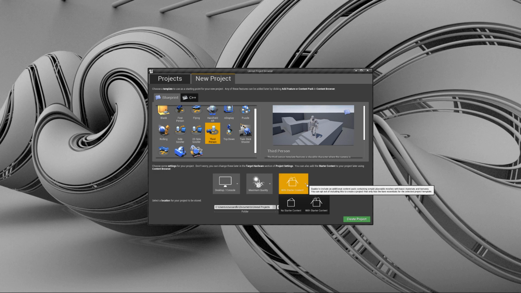This is with the starter content. If you choose to have starter content, it's going to have models, materials, particle systems, all kinds of cool content that you can just drag in and start looking at and playing around with. So if it's your first time using the engine, I'd probably suggest that you use the starter content.